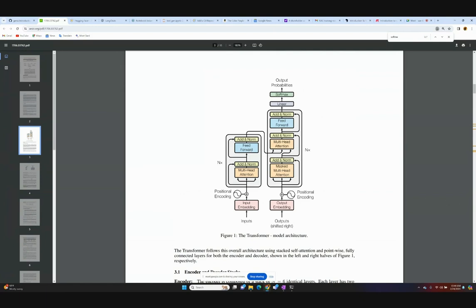The feed forward, you can think of it as basically a layer. It applies some linear transformation to the data that goes through it, and that is also normalized. So once it comes out of that, that was the output of the encoder, and now that output is sent to the decoder.